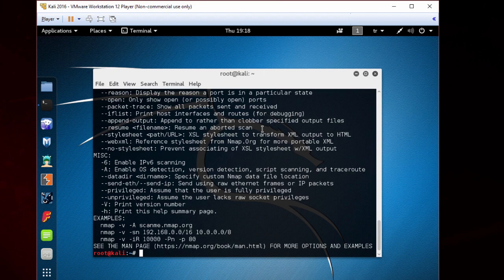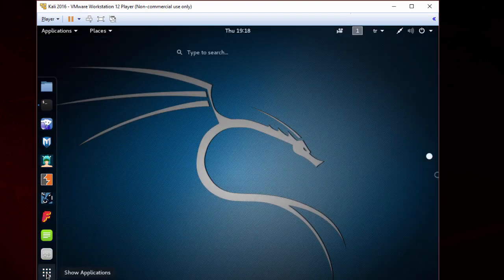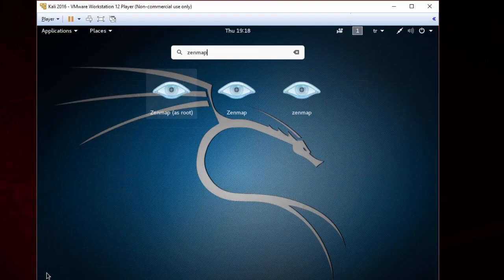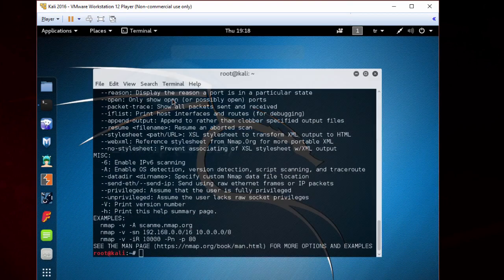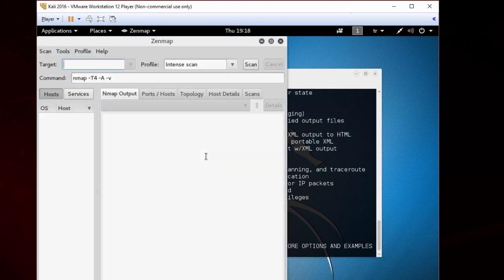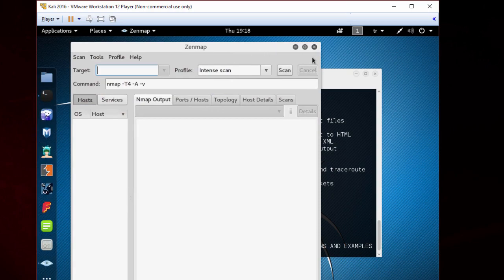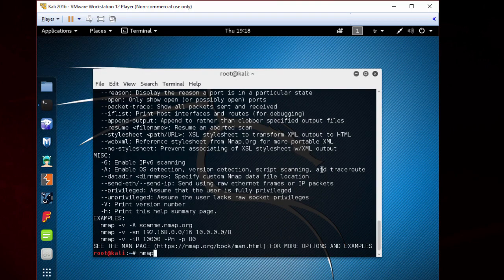There is also a GUI version of Nmap, which is called ZenMap. To access ZenMap, click Show Applications and then type ZenMap. Okay, this is the GUI version and this is the command line version.